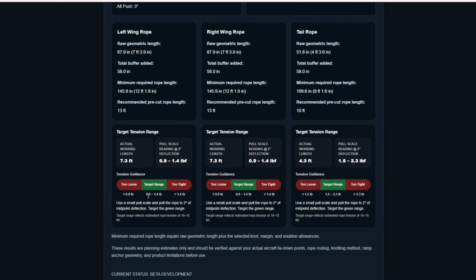If that scale says somewhere in between 0.9 and 1.4 pounds, that's a good target, because that means you've put on about 10 to 15 pounds of preloaded rope tension. That's a good range. Over that amount, you're getting a little too banjo string tight, and you'll probably push that above 15 pounds.